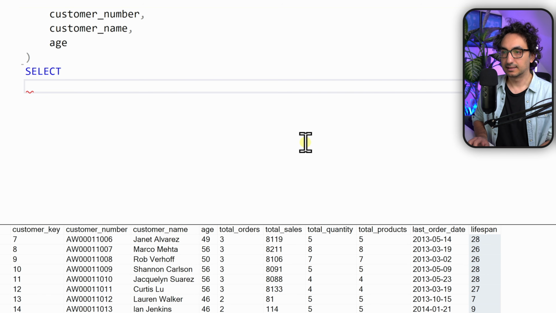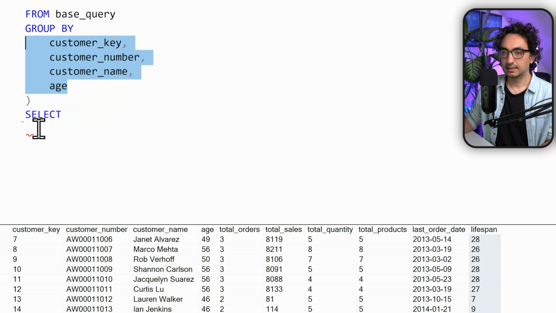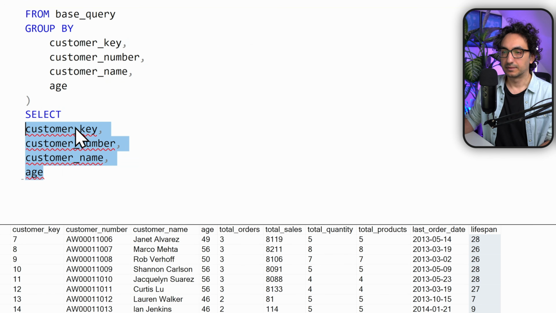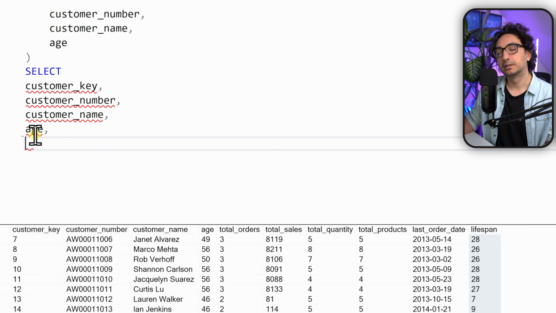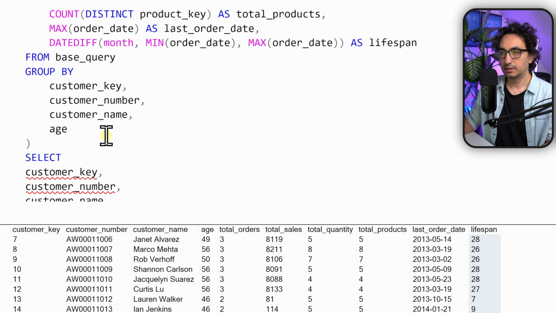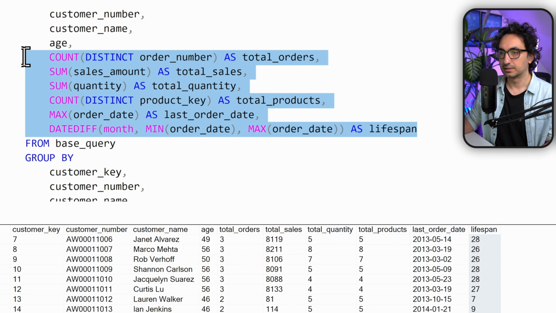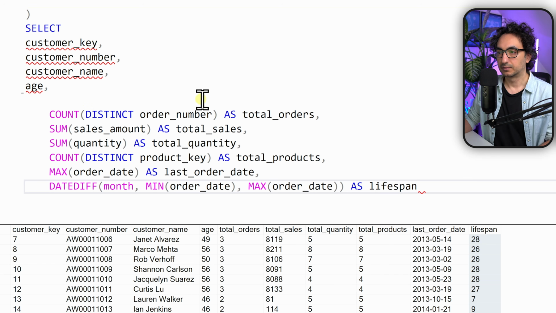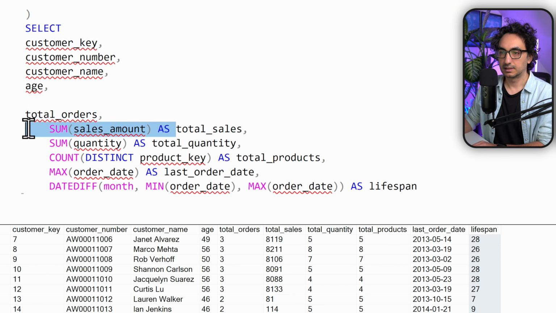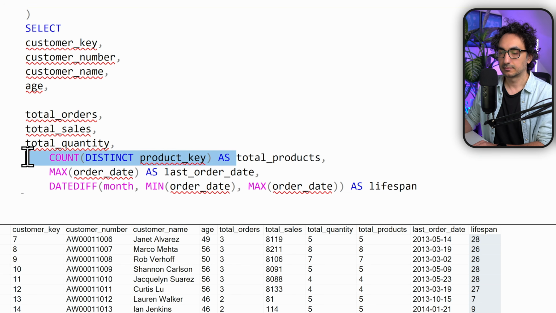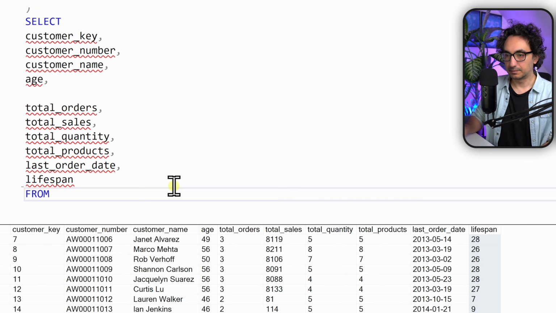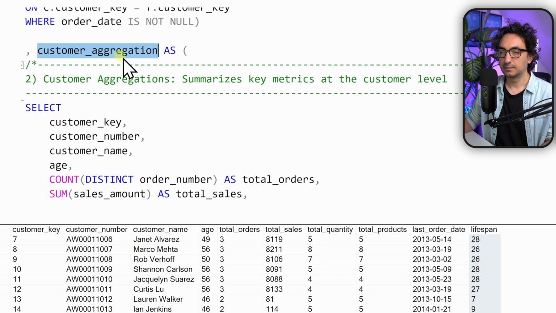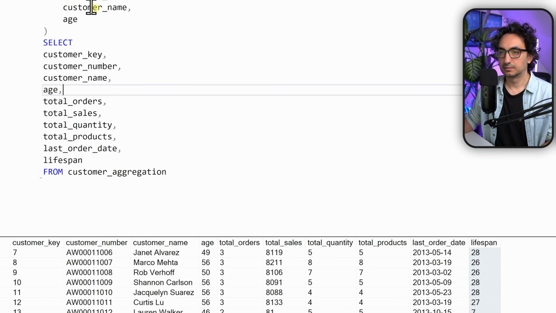We will start with select, and I'm gonna go and list again all the customer information. So I'm gonna go and get the same things again. We have the customer key, customer number, name, age, and so on. And after that, we need to create the age categories. And after that, I'm gonna go and get all those measures as well from our query, but of course without the calculations, I just need the names of them. So with that, we have everything from our previous CTE, the customer aggregation. Okay, so let's just test it.